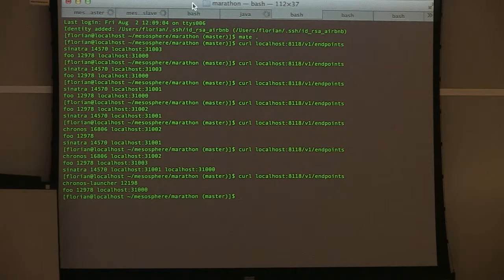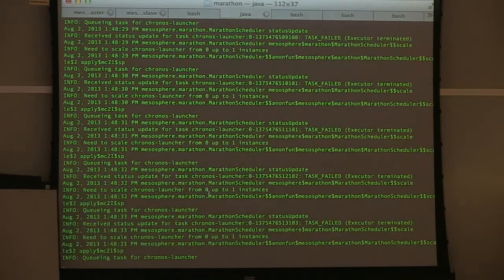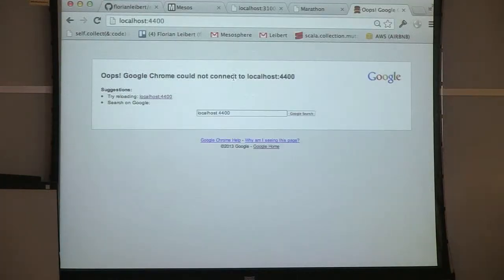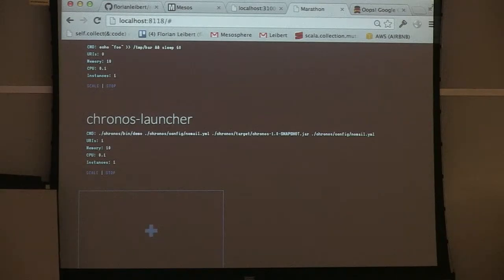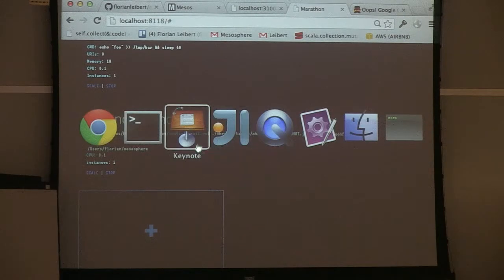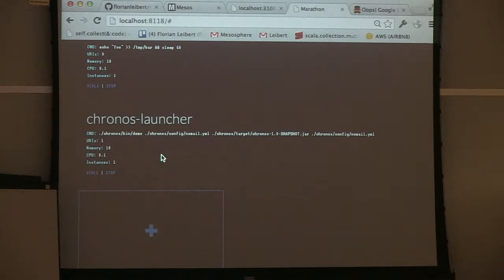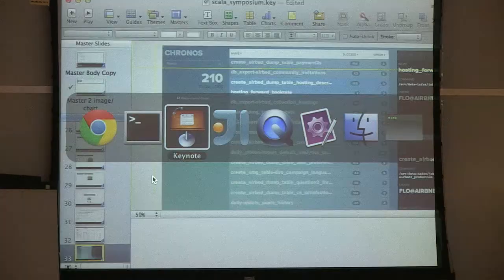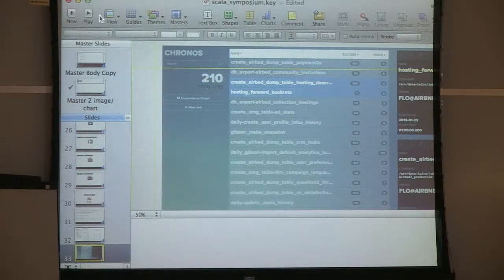So, for some reason, the Chronos launcher doesn't like to run right now. Well, you'll just have to trust me that the UI looks pretty and will eventually work. But anyways, I'm going to move on because I don't think it's worth your time to debug here right now. But yeah, so that's kind of Marathon.